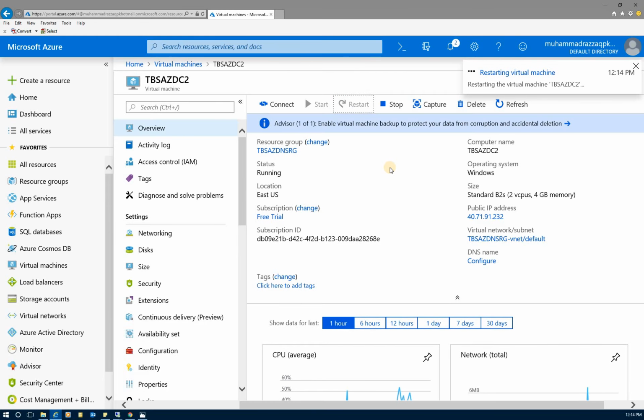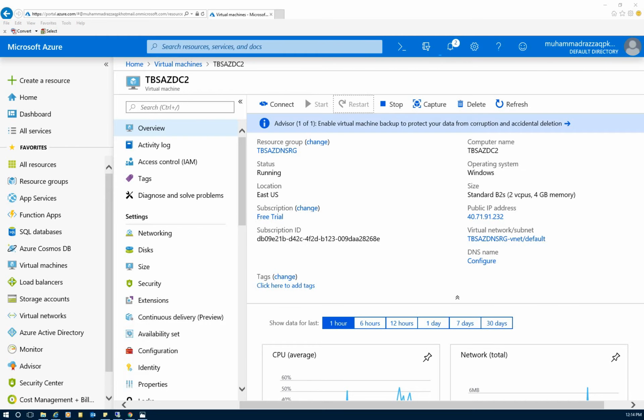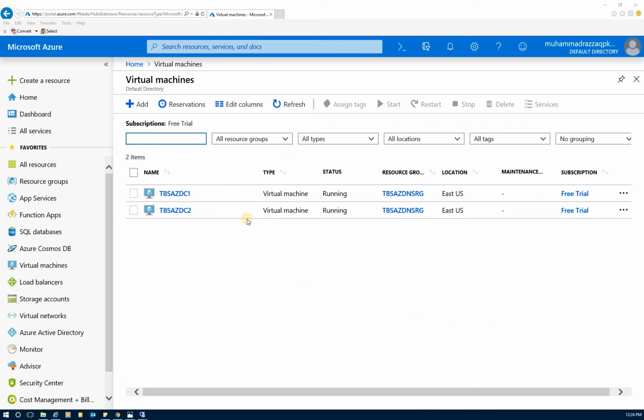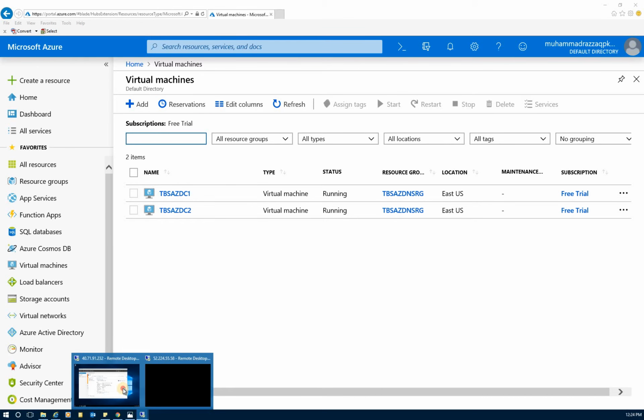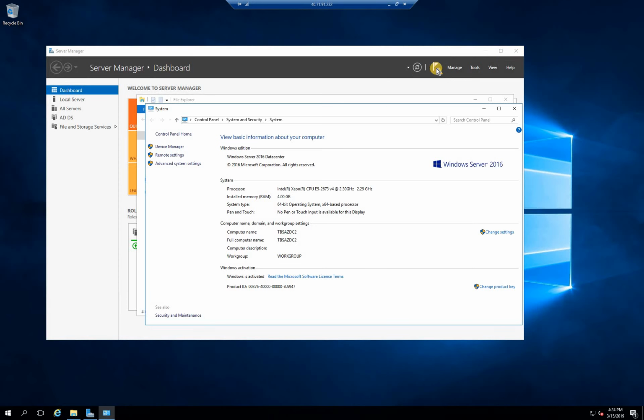Now this reboot is going to take a little bit of time, so I'll pause the video. Once the reboot is done, we'll be back. All right, both machines are restarted successfully. Now let's go back and see if the communication between these machines is right and they can reach the domain controller. So we'll go into the server that we wanted to add into an existing domain controller.